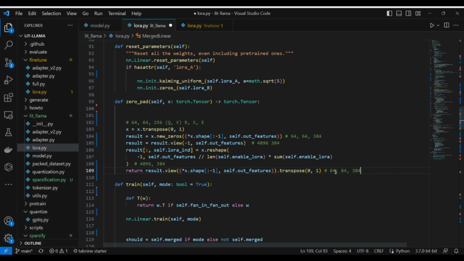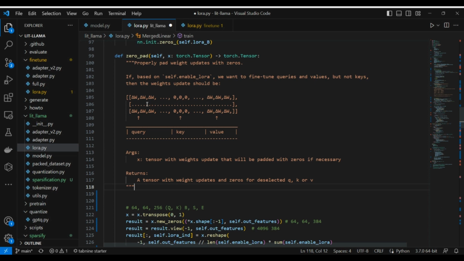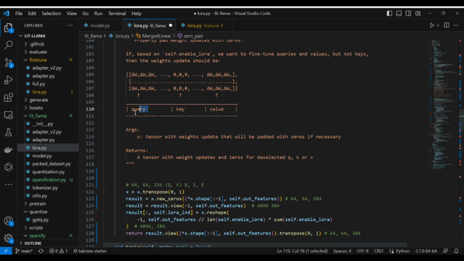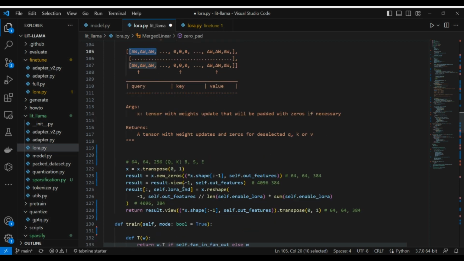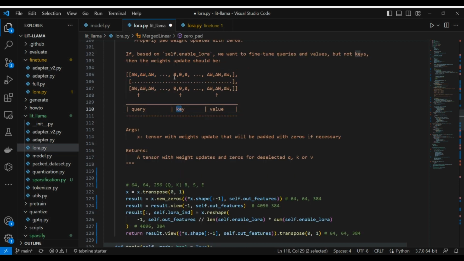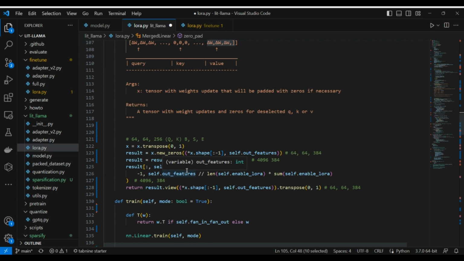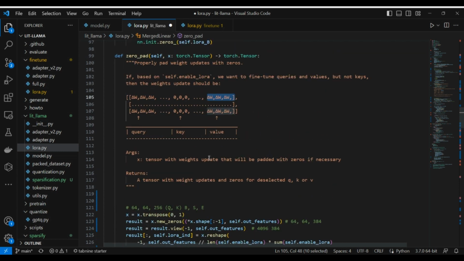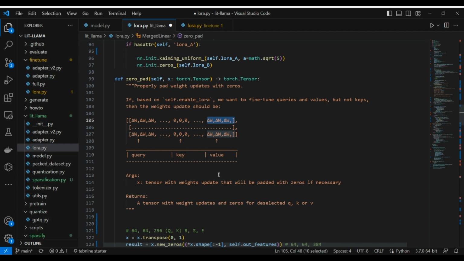So what are we trying to do here? What is it that we just did? I like this explanation from the Lightning team. I'm just going to copy it and paste it here so that you get to understand. What we just did is this: where there's query, we're setting it to x, right? And where there's key, we're setting it to 0, because we don't want to apply LoRA there. Then where there's value, we're setting it to the weight change. So that's what we did. I hope it makes a little bit of sense. If it doesn't, sorry if I confused you there.